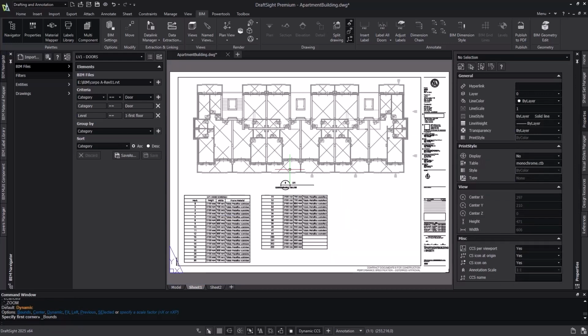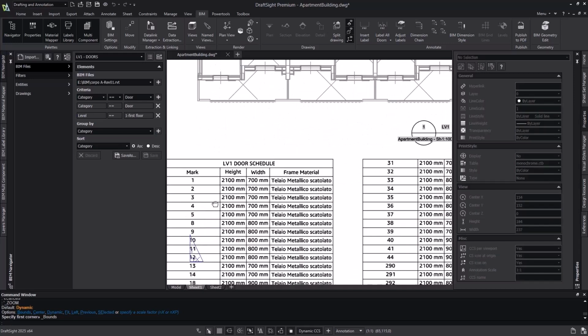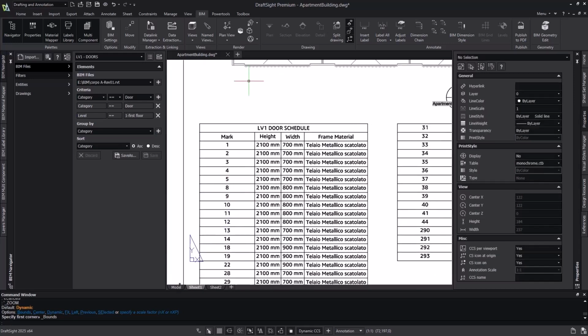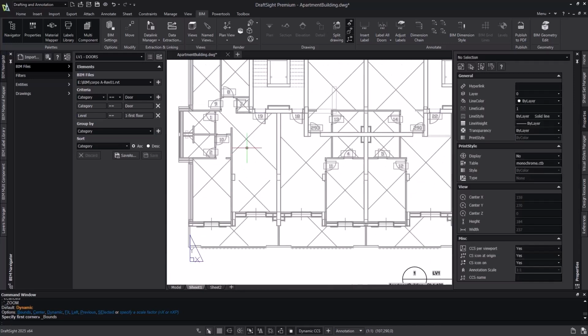Now looking closer at our schedule, we can see the material cells are blank for doors 290 to 293. So we would provide this feedback to the BIM designer to let them know that they're missing some information. Now zooming in here, we can clearly see the marks on the schedule align with the marks that were automatically placed on our floor plan.